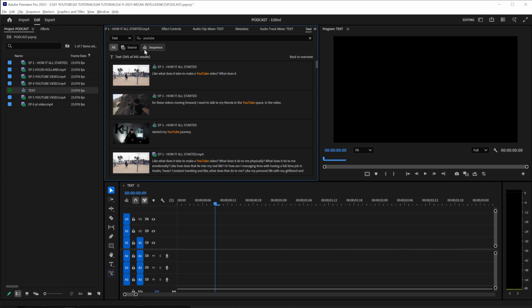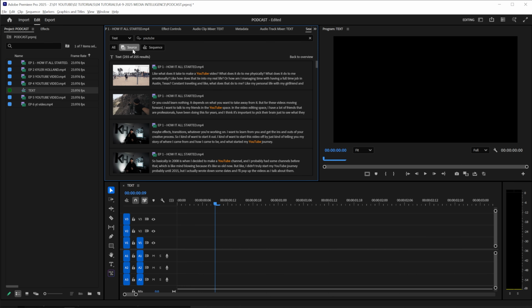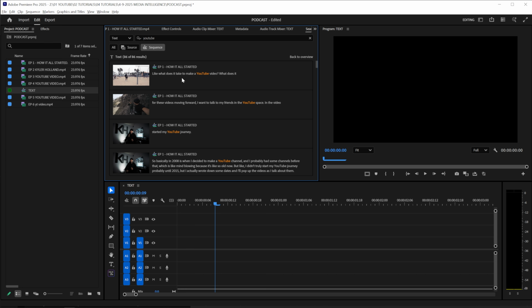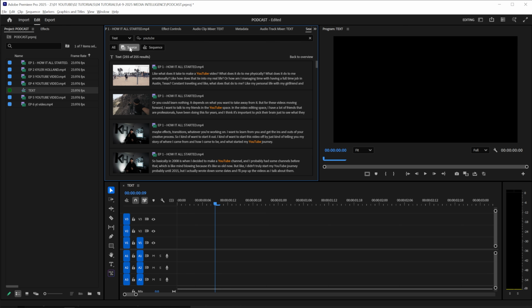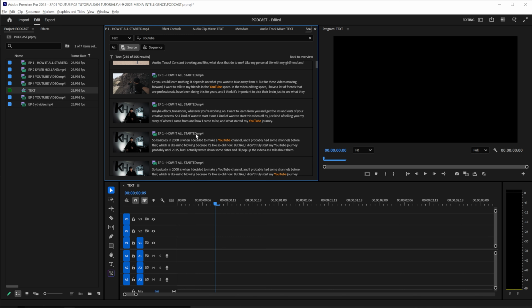One thing I want to keep in mind is you can actually search within just your source clips, which is all of your actual raw footage and media in your project window, and then sequence includes all of the sequences you have. And I'm going to show you an example in a little bit of why this is extremely important. So I'm just going to click on source because I just want to go through all my clips, and I can just find where I said YouTube.